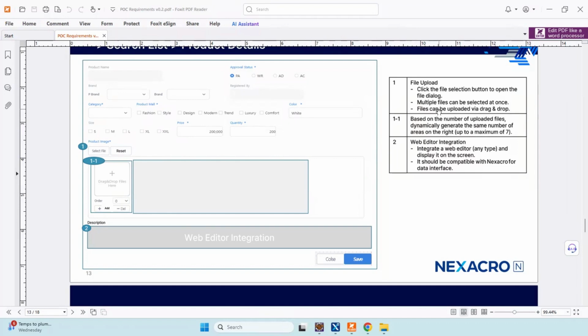You can also upload the file using the drag and drop feature. So you drag and drop on this area here, and you should be able to upload those files.